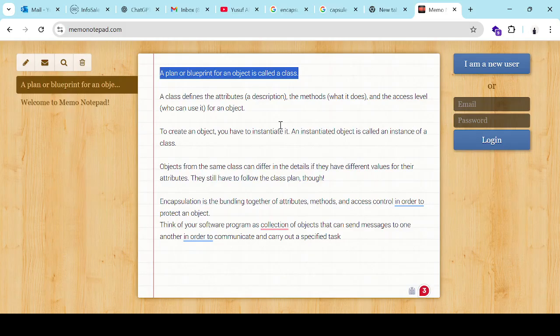So the purpose of a class is just to help us detail out all our program descriptions. You are going to have the attributes, you are going to have the methods, and you are going to have the access control. The meaning of method is what the attributes can do. So what are the things your object should be able to do.